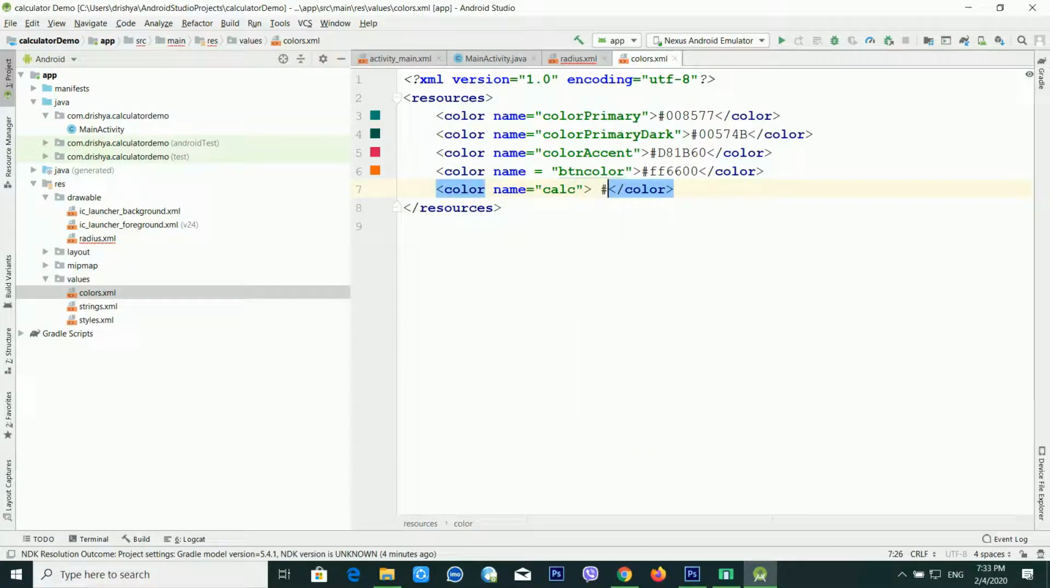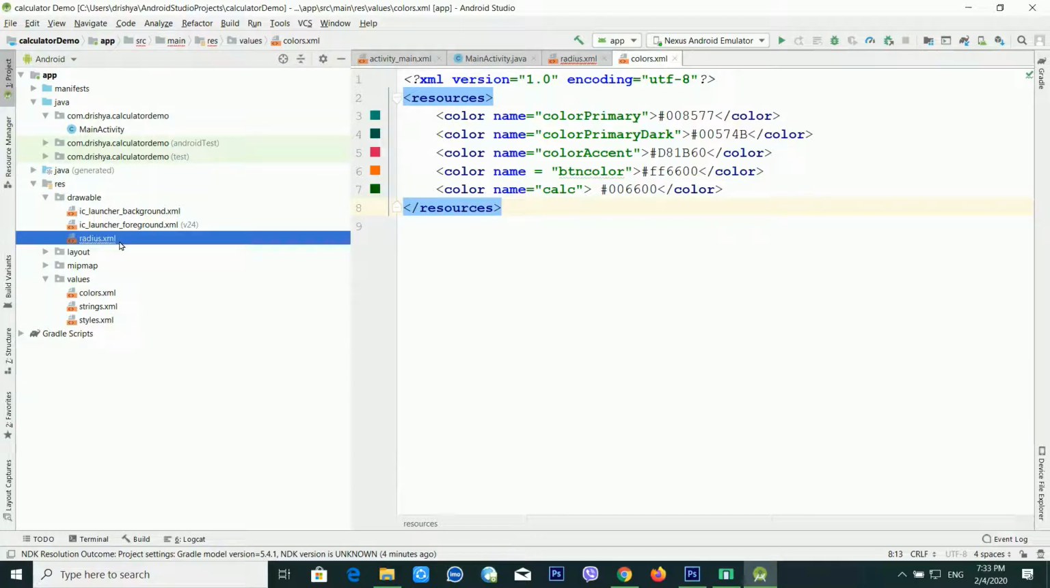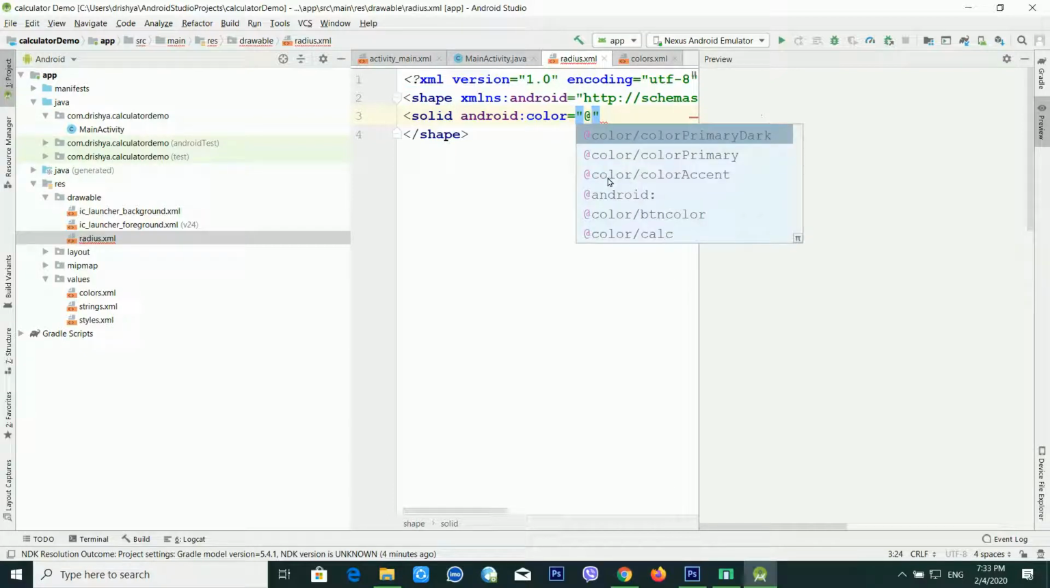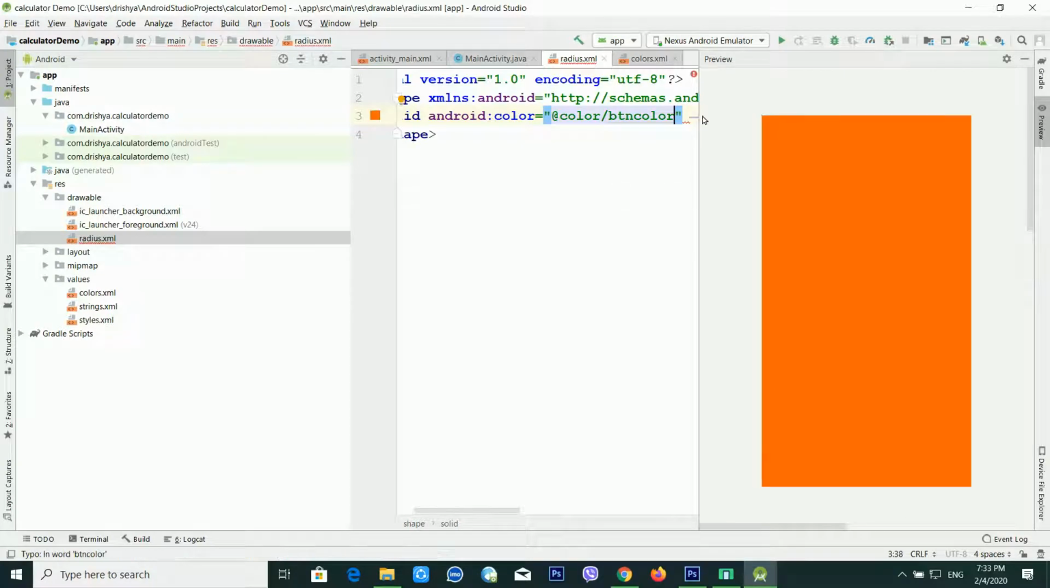From here I'm just using the hash code. It's okay for me. After this I'm going to radius.xml, and I'm giving the solid color, and the color is the button color. After this I'm closing it. Just wait for a moment.